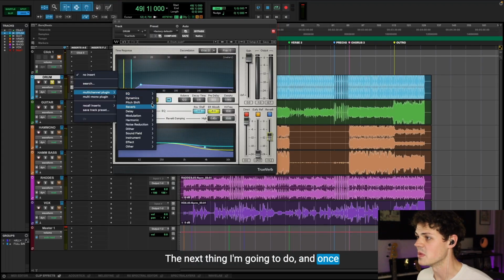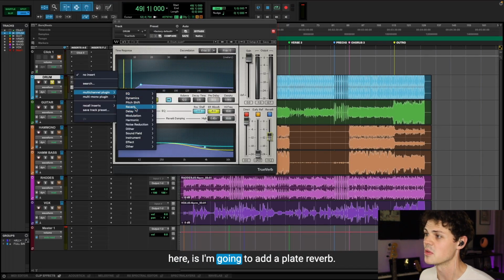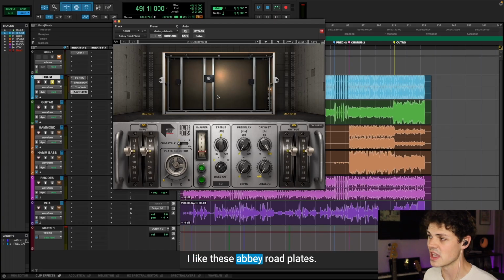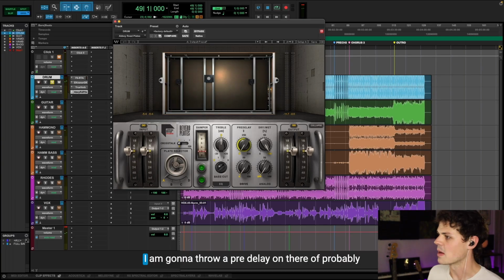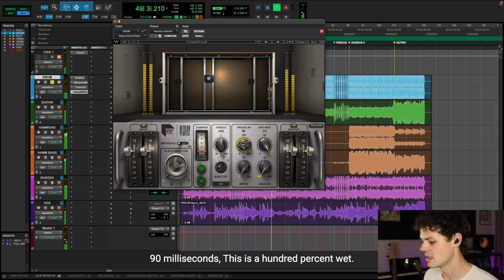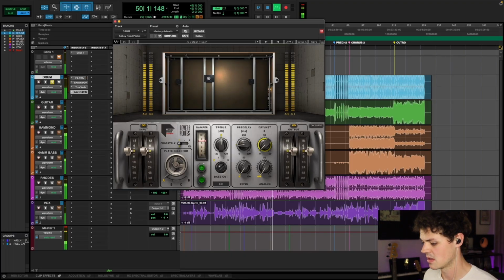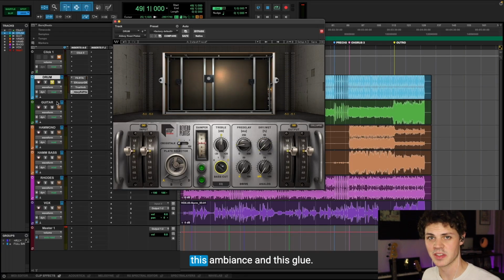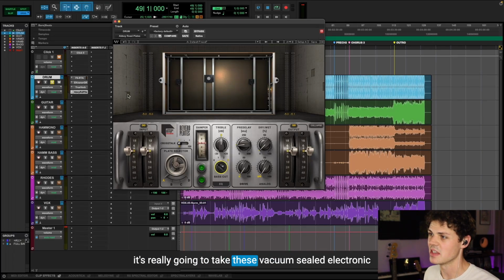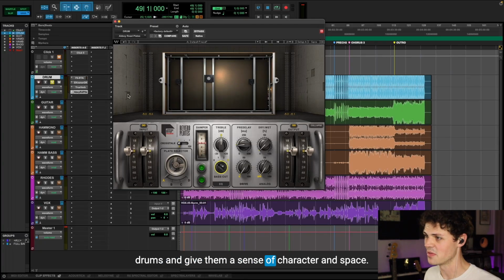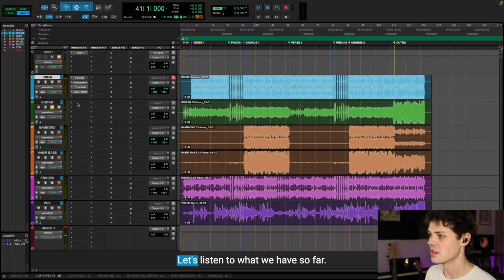The next thing I'm going to do, and once again we're just doing creative mixing here, is I'm going to add a plate reverb. I like these Abbey Road plates. I'm going to throw them all over this mix because I just think they sound fantastic. I'm going to throw a pre-delay on there of probably 90 milliseconds. This is 100% wet. I always figure out the percentage after I get the desired effect. I love the way that that creates this ambiance and this glue. It's really going to take these vacuum sealed electronic drums and give them a sense of character and space. So moving on to the guitar, let's listen to what we have so far.